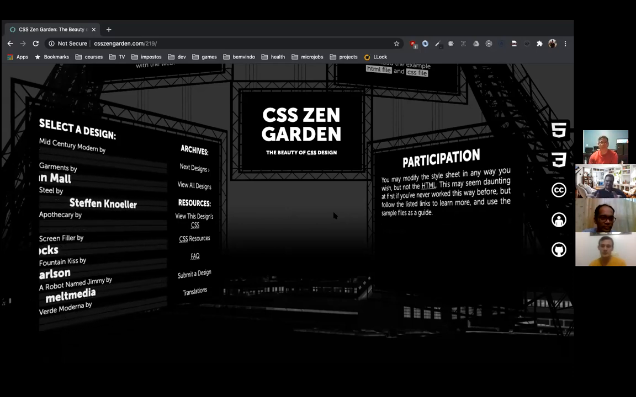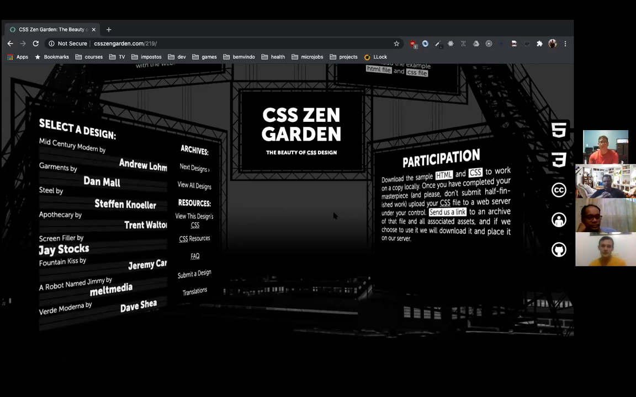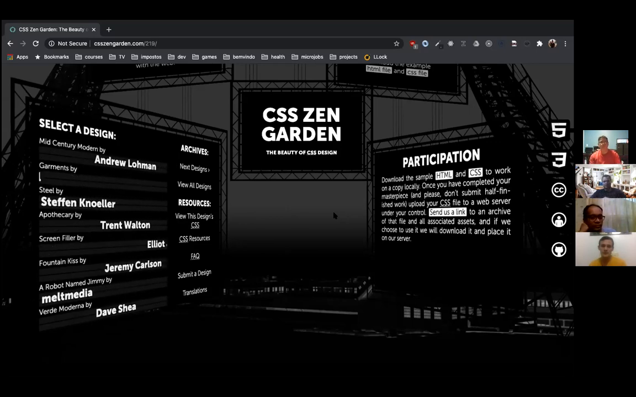So we won't spend a ton of time on it, but just so you guys know, that's how these crazy websites and cool things that you see, that's how they get it. A combination of HTML, JavaScript, and CSS.